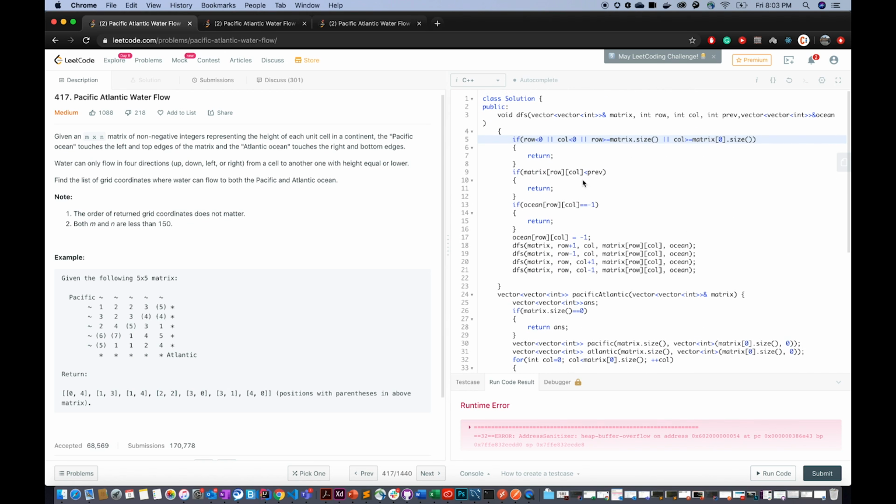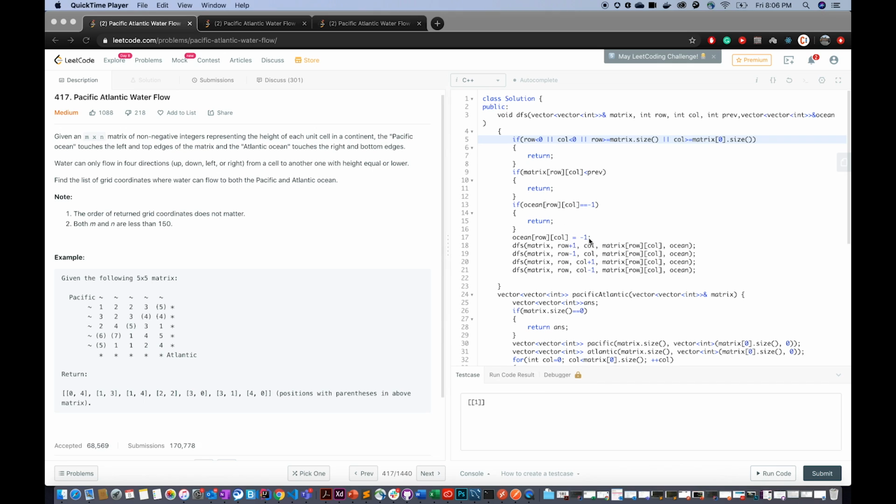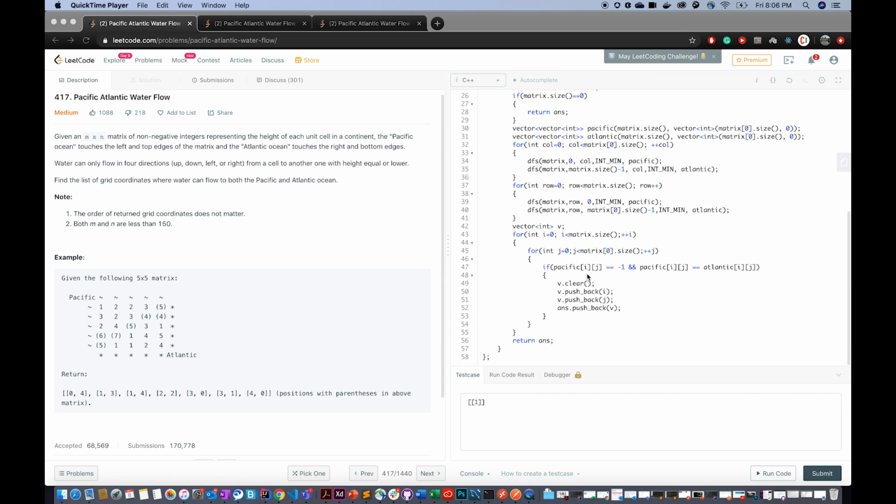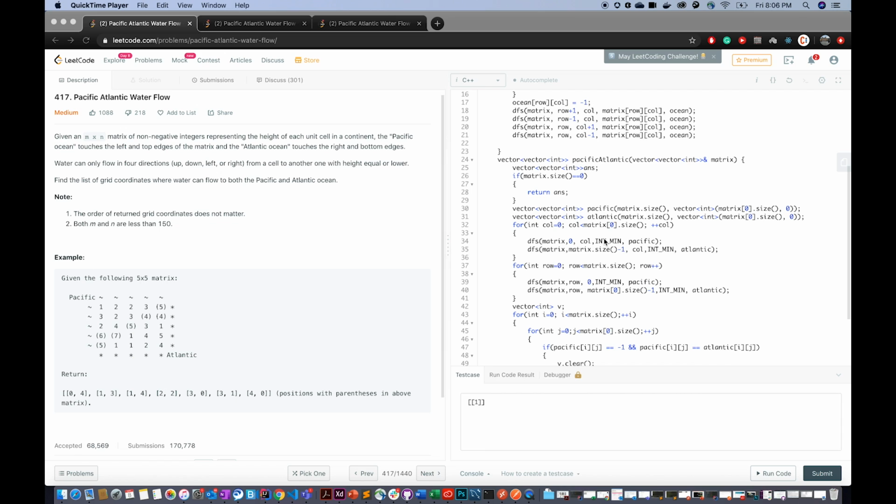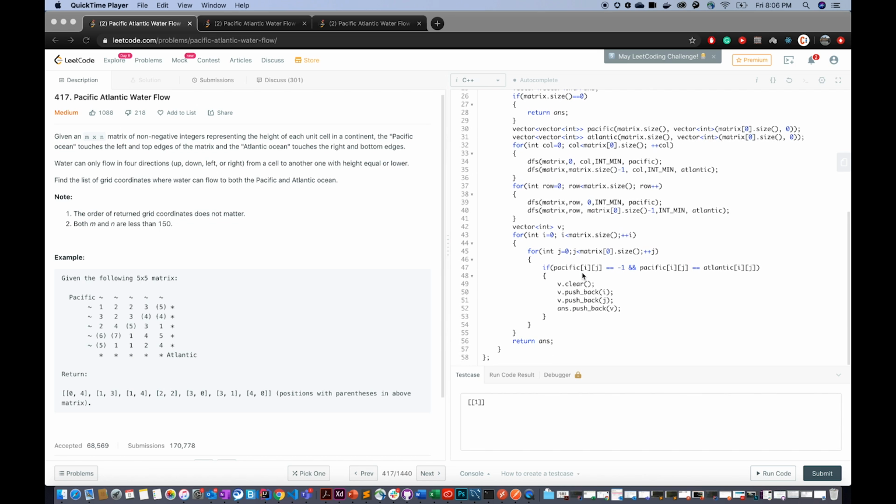And how this DFS call works: we check first of all if it's going out of bounds, we return. We check if it is a greater value than the previous, then also we return, or if it's already set. Otherwise we set this value and then call the DFS function in all 4 directions: below, up, right and left respectively. And then after these DFS function calls are finished, we come back to the main function. The stack call is returned, we initialize a dummy vector to store the coordinates, and then we check which values are set and where both the values from the Pacific and the Atlantic are set. That means both the cells are reachable. For those coordinates, we push it into our answer and then return the answer.